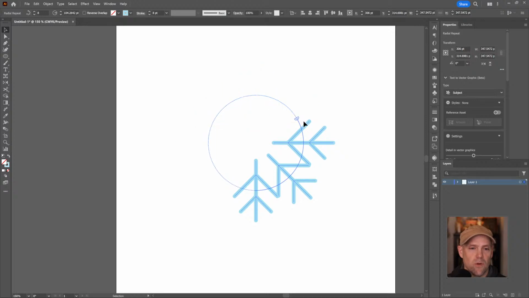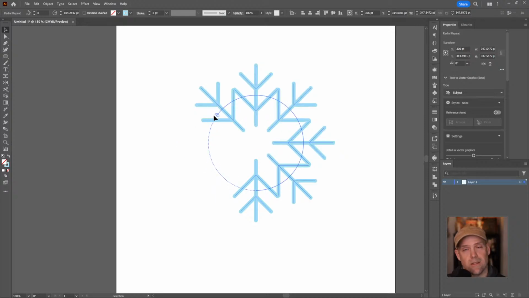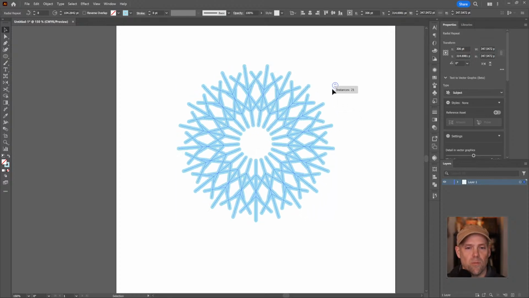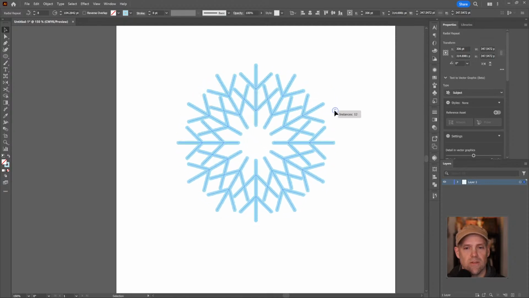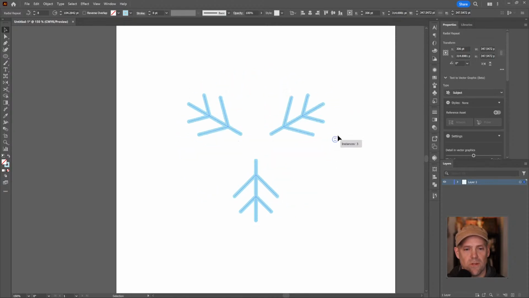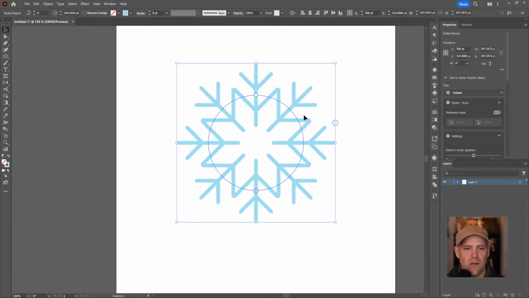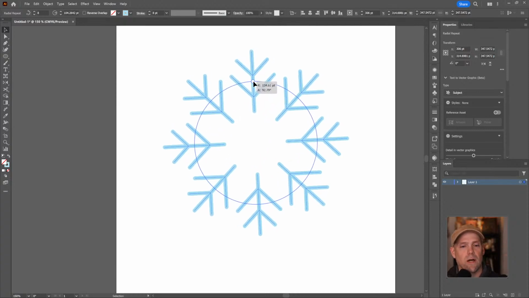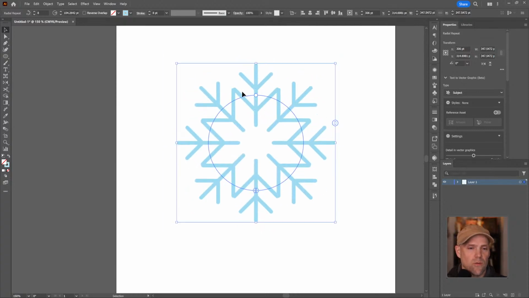You can remove as many of these as you want, not necessary for our snowflake, so I'm going to leave that where it is. You can also add more points, instances as it's called, with this little toggle or slider. And you can also scale how big you want this to be, how much you want to grow out that center of your repeat.